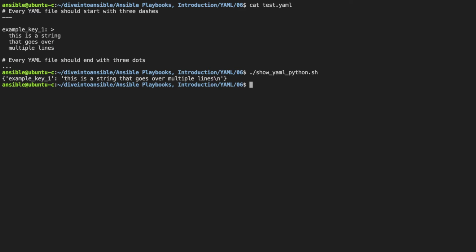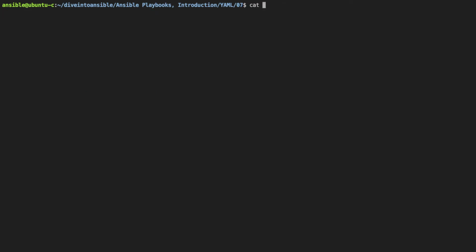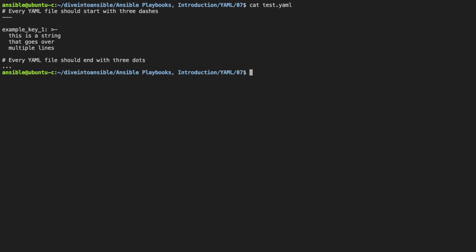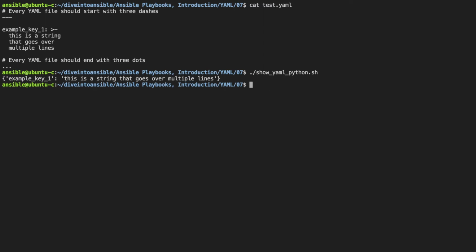YAML, fortunately, has us covered here, and if we take a look at the next revision, revision 7, here we have an additional minus, essentially stating to remove the last character. If we run this through our utility, you can see there that we have a similar outcome, but this time it's removed the ending carriage return. Go into revision 8.